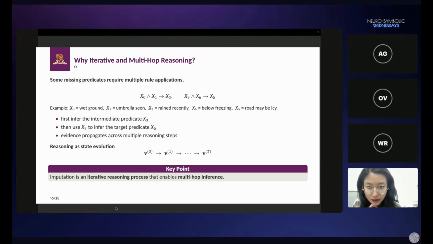And the deduced x3 will serve as new evidence, so it will be combined with x6 to deduce x5. So you can see that in this example, to deduce x5, you need to go through two hops. Basically, the evidence will propagate over those series of rules. So this example illustrates that we need to use some multi-hop reasoning scheme to discover some facts.